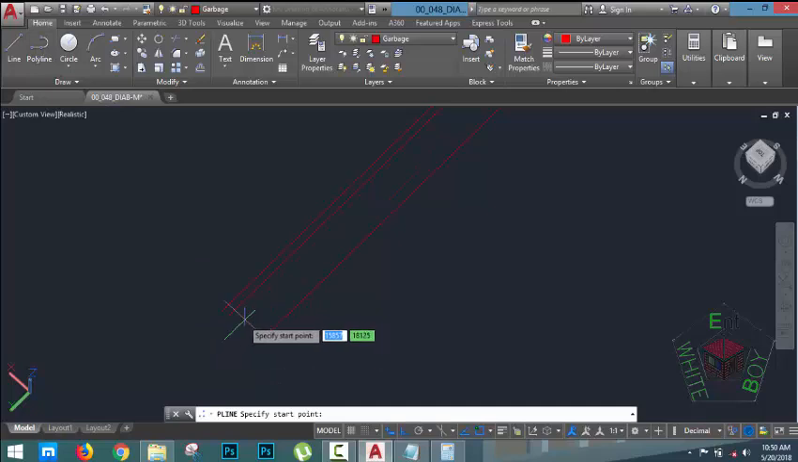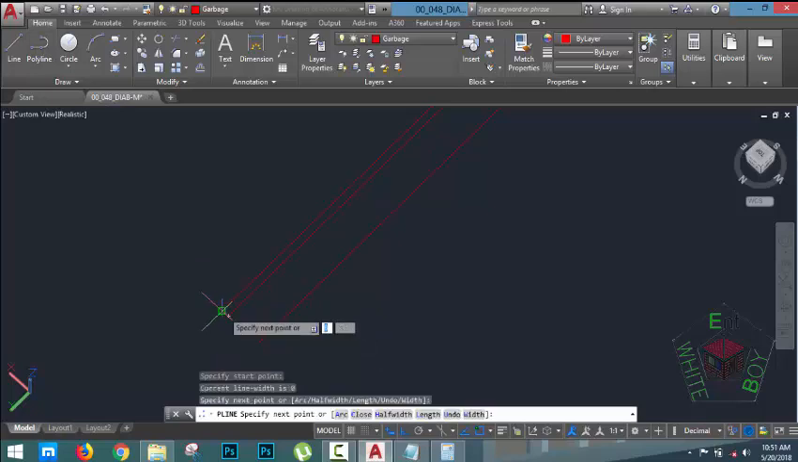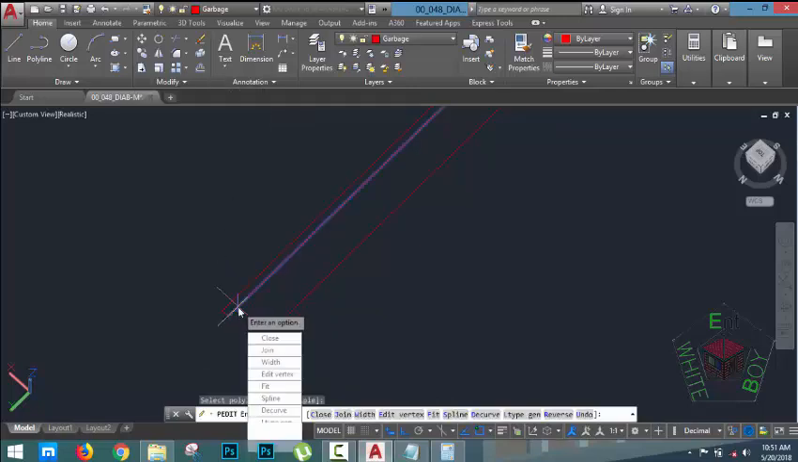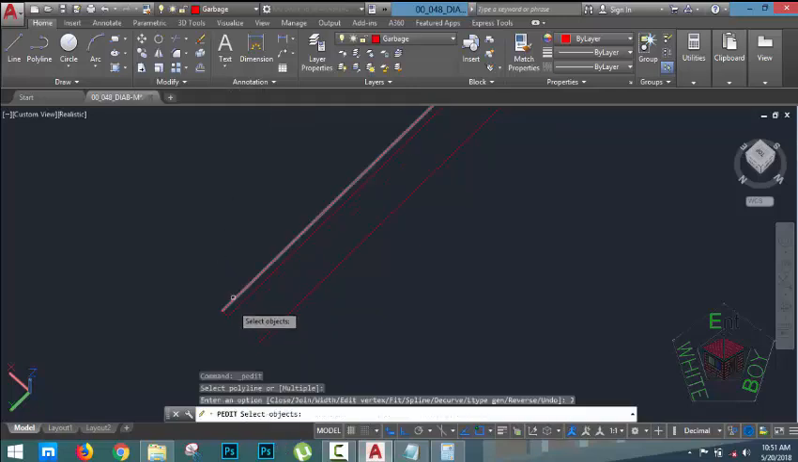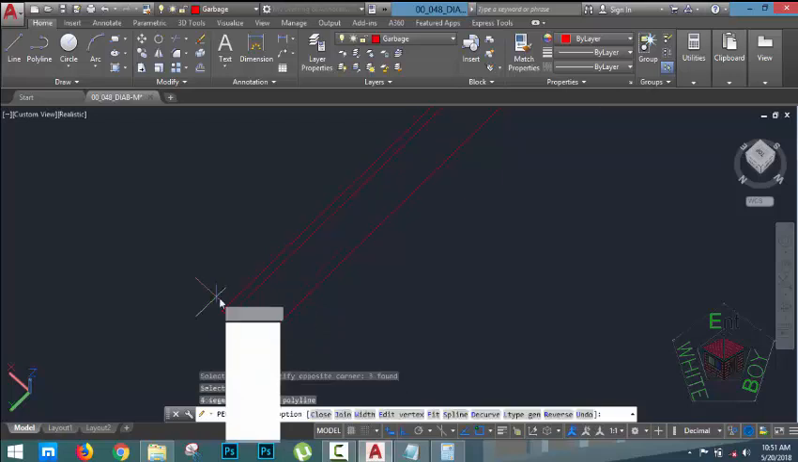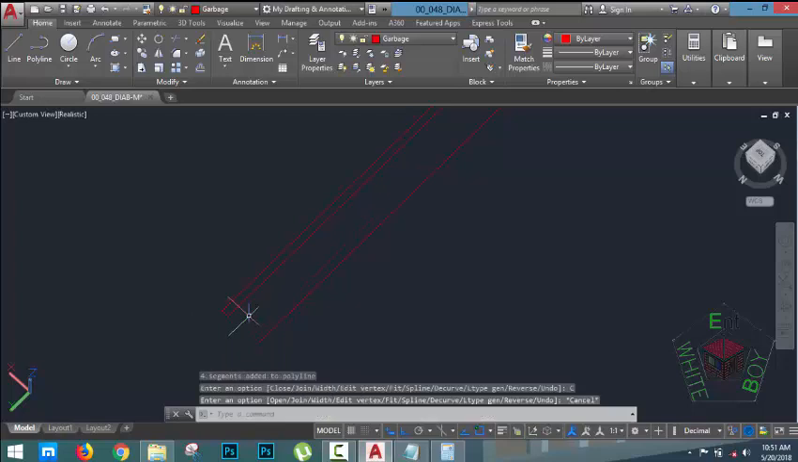Select the polyline command. Start from this endpoint to this endpoint. Press enter. Go to the modify panel. Click the down arrow and select the edit polyline command. Select one of the polylines and select the join option. Select the three polylines. Press enter. Type close on your keyboard, and AutoCAD closes the polyline.